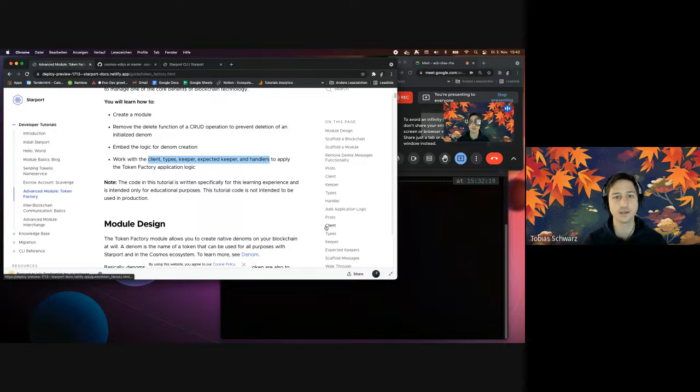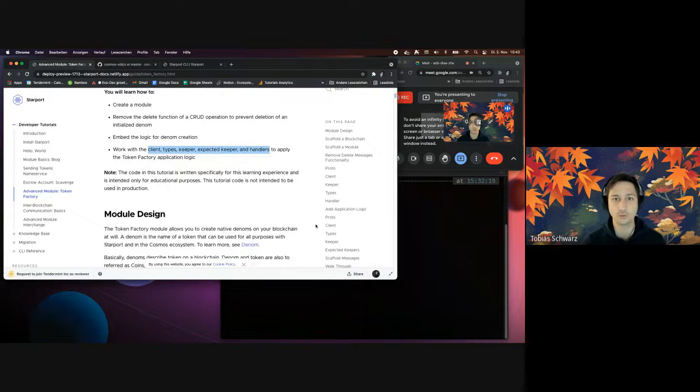One side note: the code in this tutorial and workshop is specifically written for this learning experience and is only intended for educational purposes. The code of this workshop is not intended to be used in production in any form. Please do your own research, please think of all the edge cases that might come up using such a module, and please make sure you have the legal side right when starting such a module.